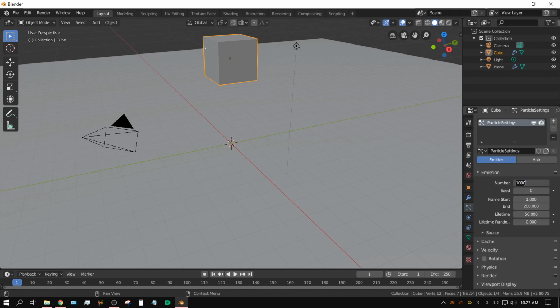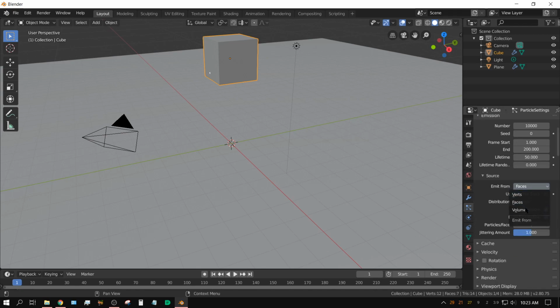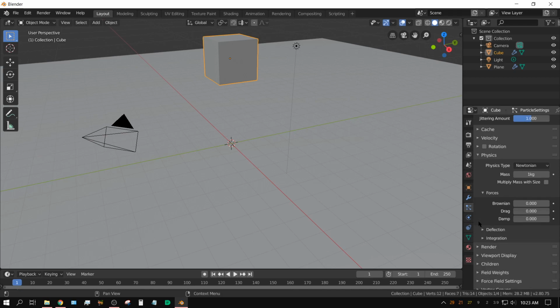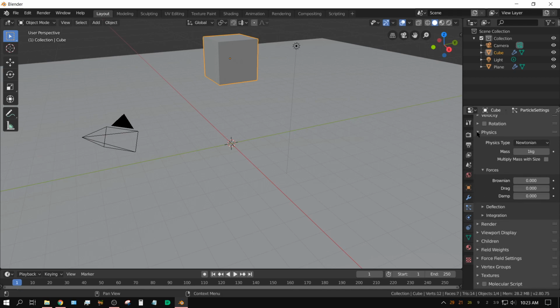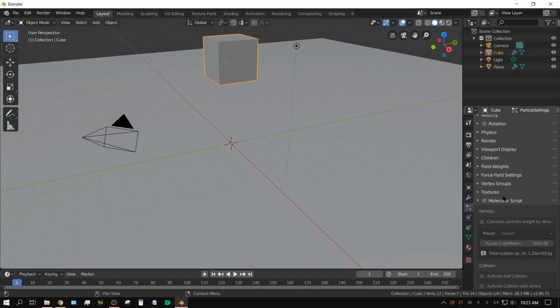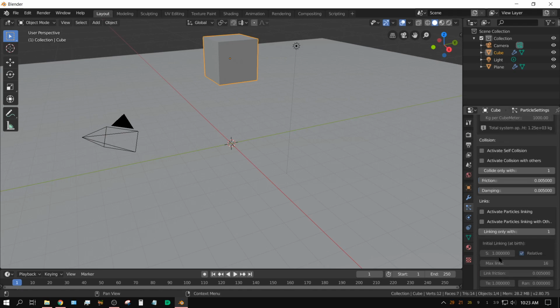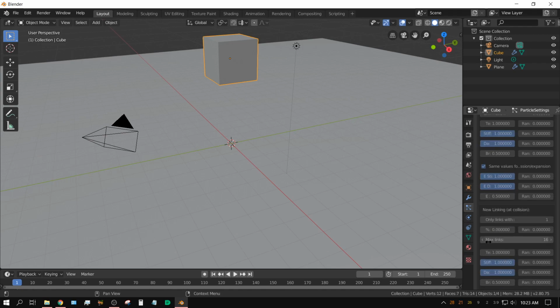Now I'm going to generate 10,000 particles, and I want to generate them over 200 frames. I want the source to be the volume. And let's see, physics. Leave physics alone, we don't really need to mess with that. And then come down here to molecular script. And that's pretty much it.